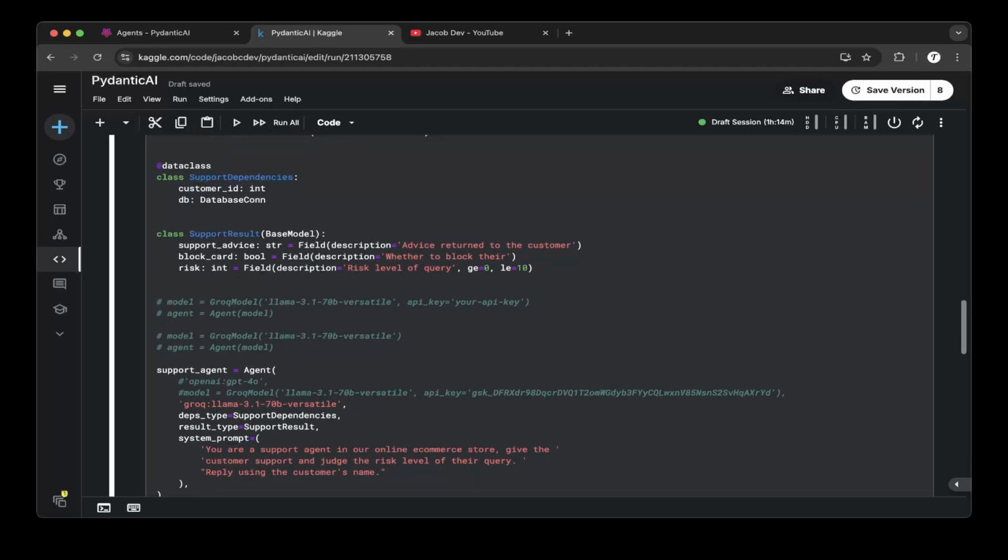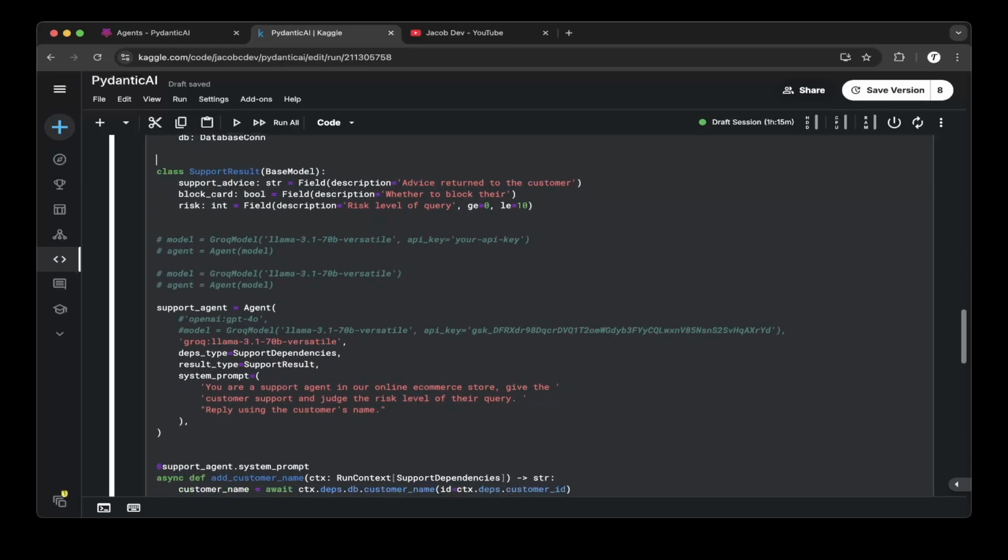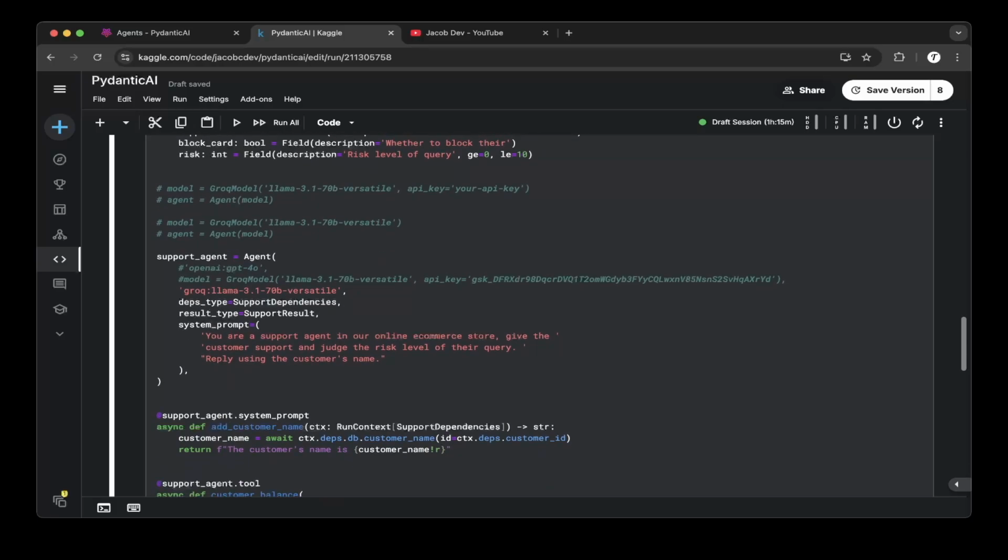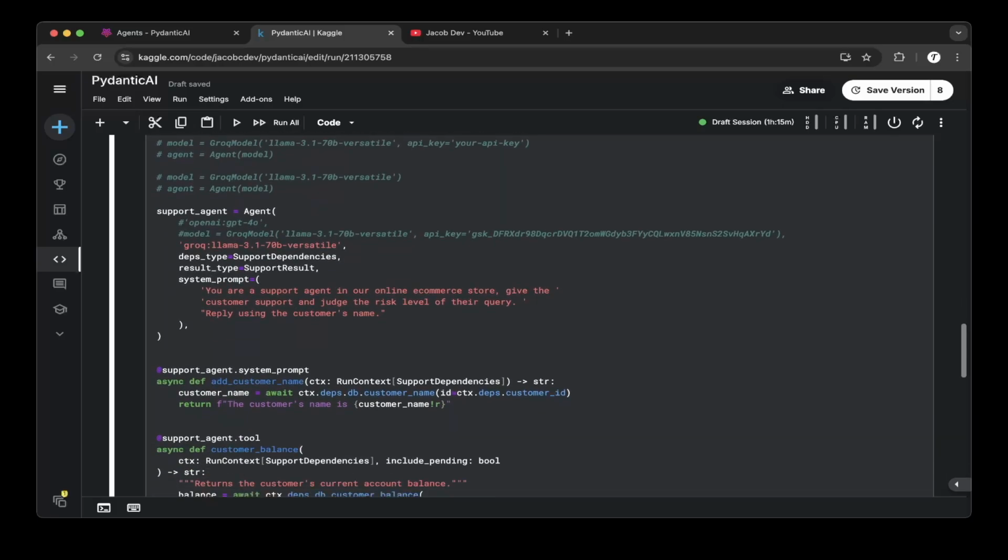So then you get the support results. This is also a structured class, so you can get the response as structured data, which is super cool. For example, in this support result you have support advice, block card, and risk, and you define what each field does. Eventually the pipeline will map the response to this structured result. After you define all these input and output schemas, you can actually define the agent now.